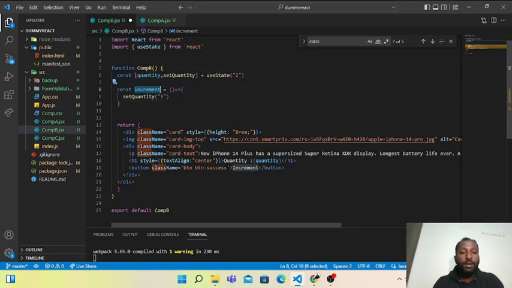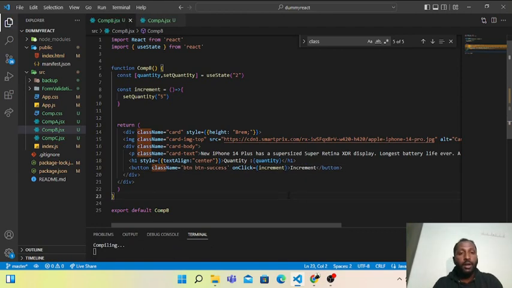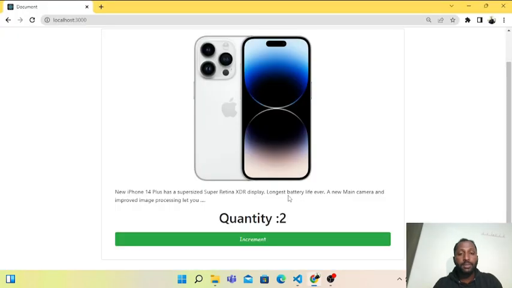See the example here on this button. I'm providing an onClick event, and in this I'm passing the increment function. Now, let's see the changes. Okay, so here we have quantity 2. Now we want to see the changes with that increment, right? Click on the increment. Okay, successfully we can update our state by just clicking on that increment button.